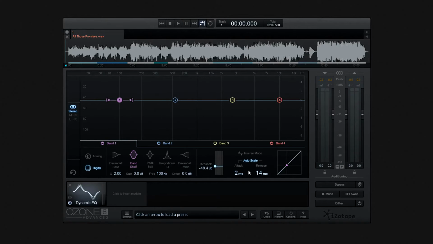Well, that's all the theory and how we set it up. Let's look at it in action now. I'll start playback of this song and go through the options. Here we go.